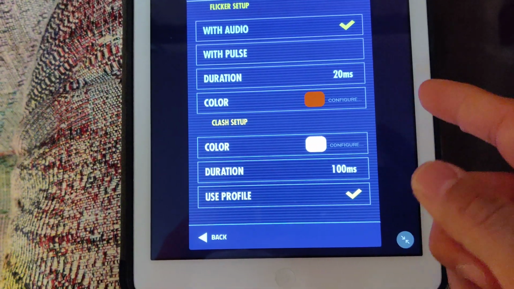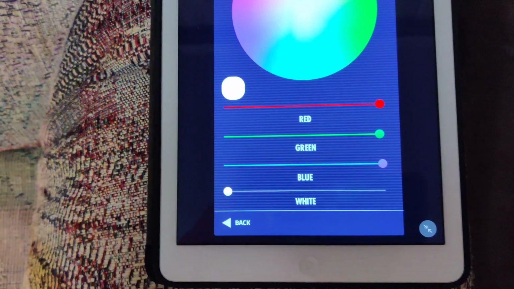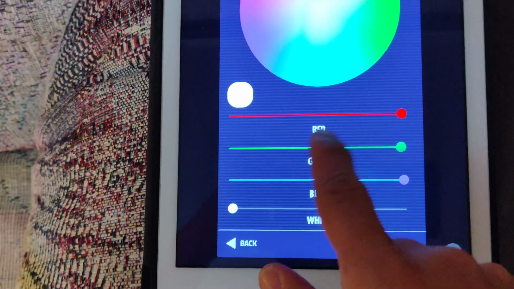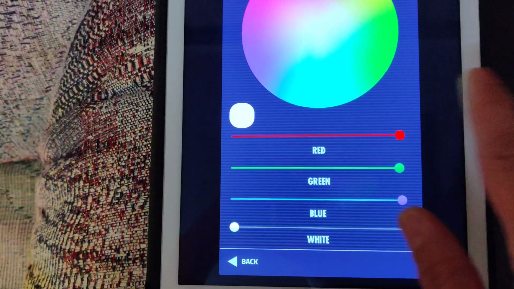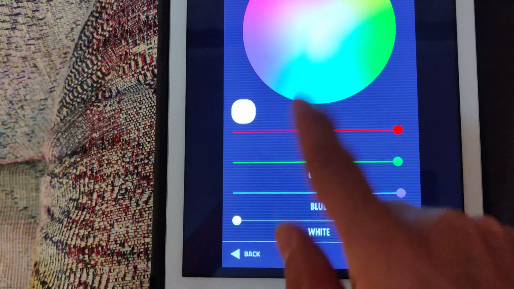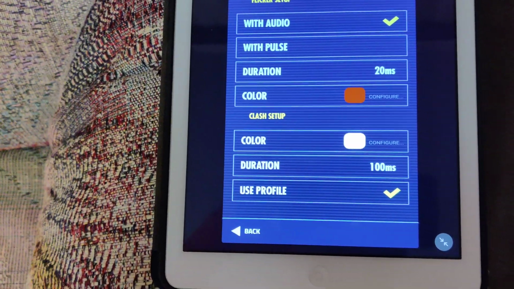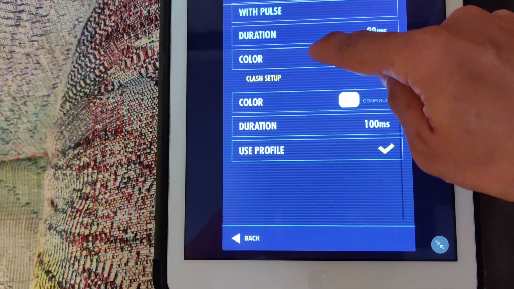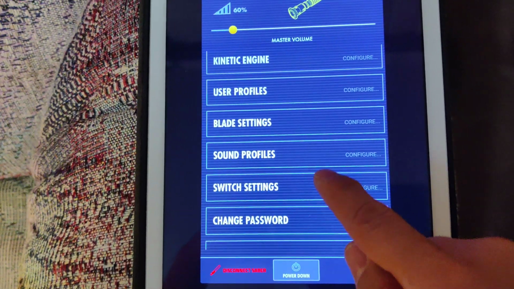Clash setup. Again, I leave it at white because I like white. If you want to change that, just change it. But if you want white, bring all of your RGB all the way to the right, and then press this to save. I'm going to leave it at that because I'm happy with it. So I can go back. Okay, that's done. Go back.